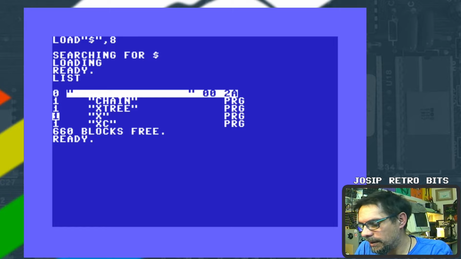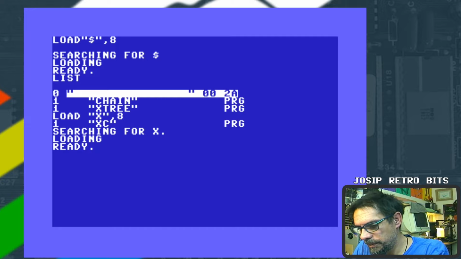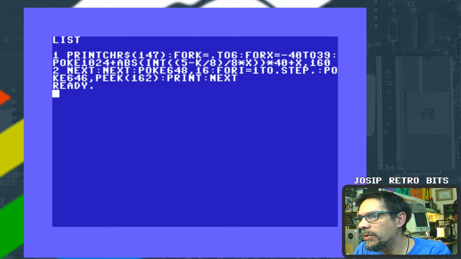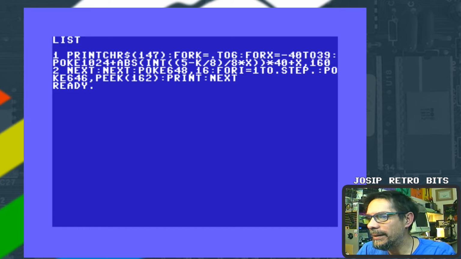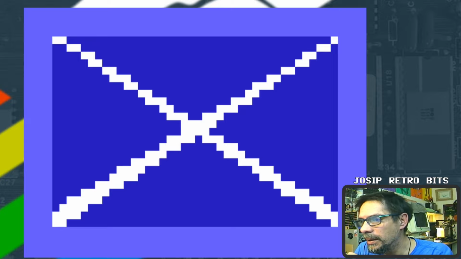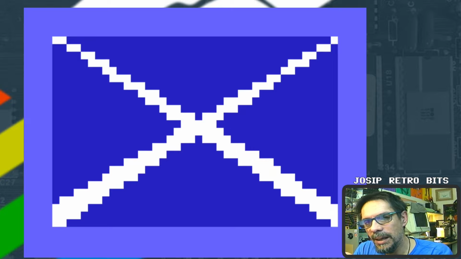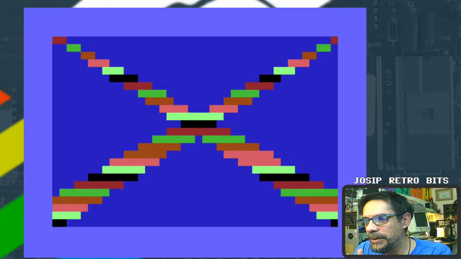I do like that X demo, which is really cool. Let's list it. Again, 2 lines of code, and the first line just generates those 2 beams crossing in the middle of the screen, just that X. And except for these 2 next commands, everything else here is the same as I explained before. I'm using the inverted space, which is this PETSCII character, because these are the characters that are going to be affected by changing color, and you can see that.